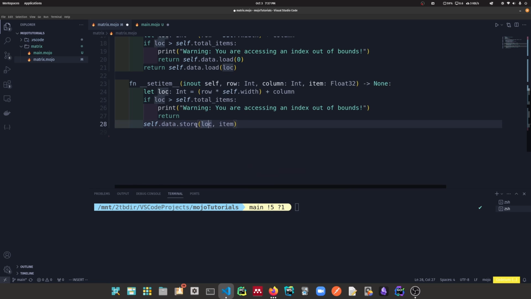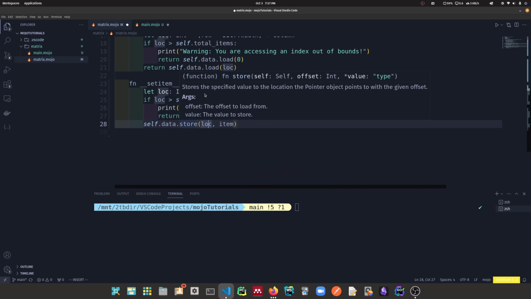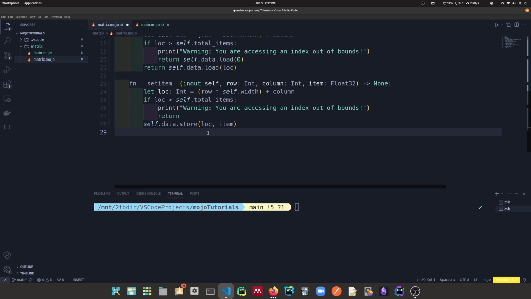Okay, so let's see how this works. We provide the offset, which is loc, and the item, which is value, the value to store. So that's what we're doing with this. And boom, that's it. That's how we can store an item in our matrix. So I hope that is clear.